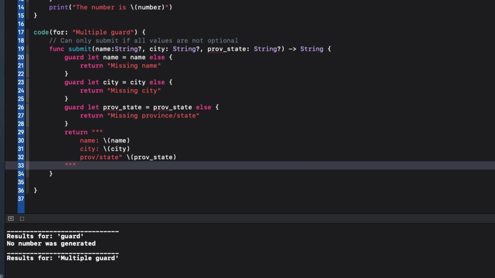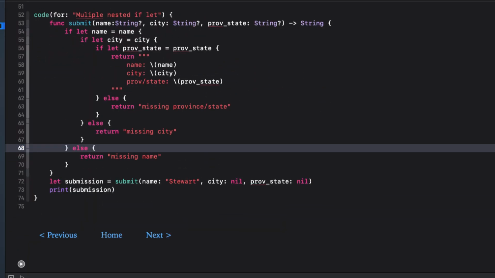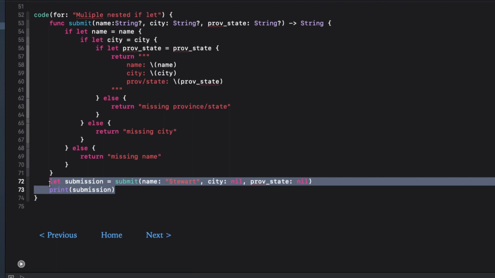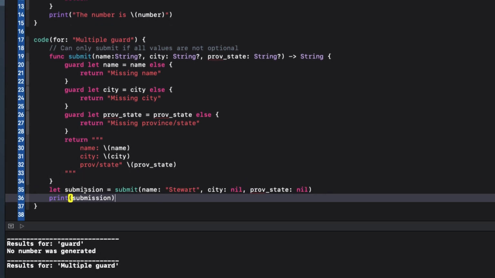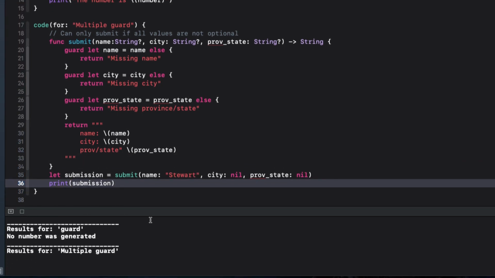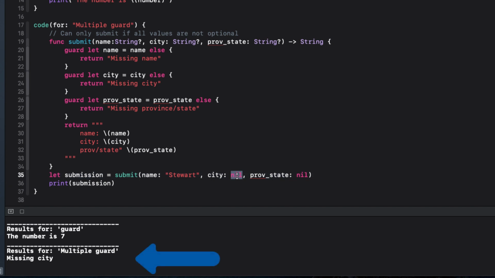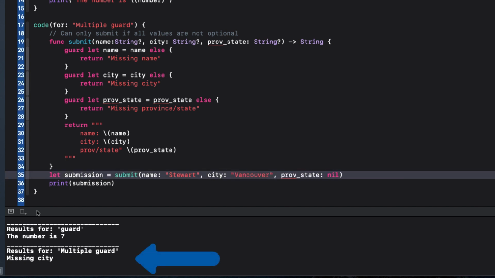Compare this code here now to what we had in the last example with nested if-lets. I hope you see that there's an improvement. I'll just copy these 2 lines of code, and we'll do the same test. Eventually, when our submission no longer has nil values, we get our full submission printed out.